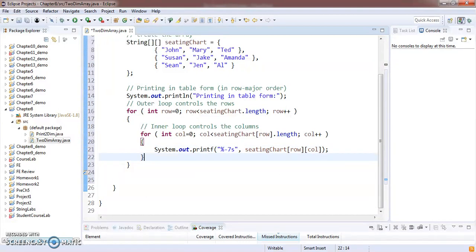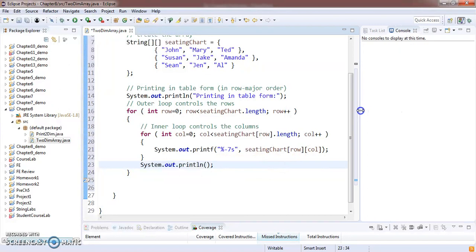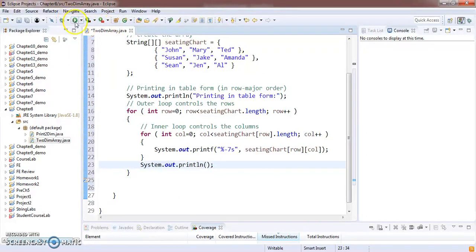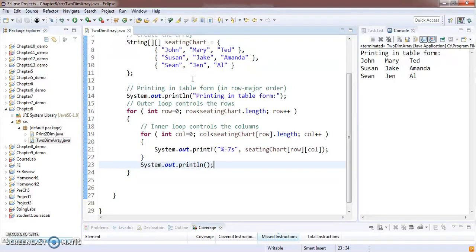Now remember, whatever I put right after the inner for loop will happen at the end of each row. So what I want to happen at the end of each row is I want to move to a new line. So I'm going to say System.out.println. So at the end of every row, I'm going to move to a new line, because remember, printf will not do that for me automatically. So now let's go ahead and run what we have so far and see how it looks. And you can see that this works out nicely.